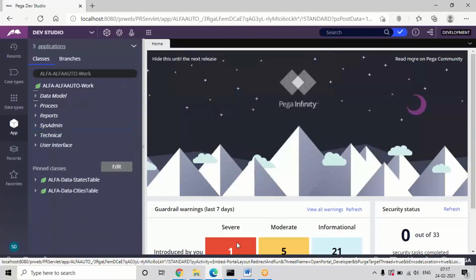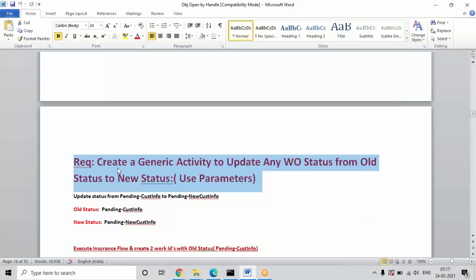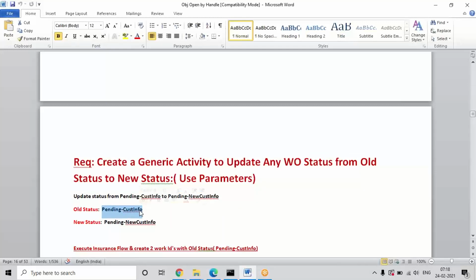This is what I want to show you. You can create it directly in the work layer also, but I want to create one rule in the organization class and execute it there itself. The requirement is: with the different statuses, we have different records in our application. For any old status given, I want to update the status value to a new status value. For example, I'm going to take pending customer info, but you can try any other status also, because I'm going to use parameters and not hard code any value here.